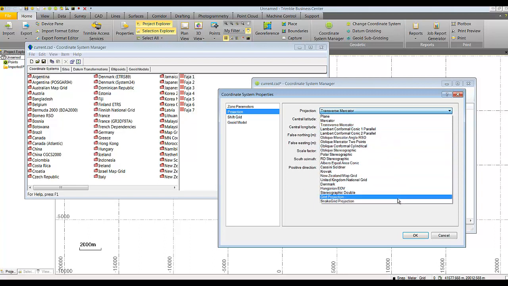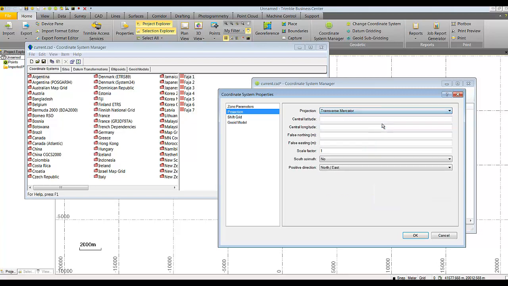Notice that the one new projection here is the snake grid projection. For all of you that work on large coordinate files, this projection may be very interesting. So if you choose a transverse Mercator, if we don't have the correct values or if the values are not acceptable, you will notice exclamation marks preventing you from saving the system. So if you provide valid information, we will be able to store our system.